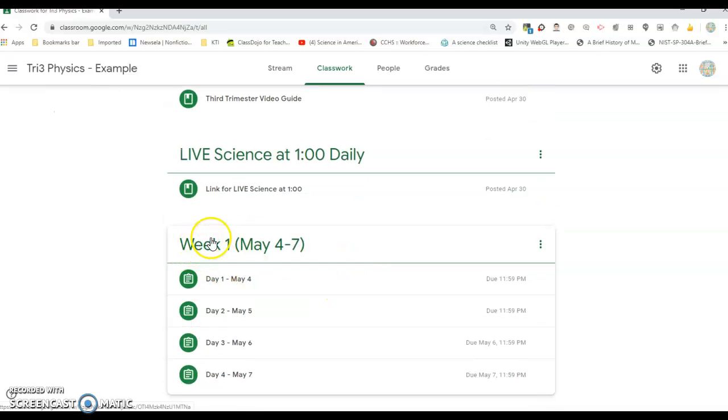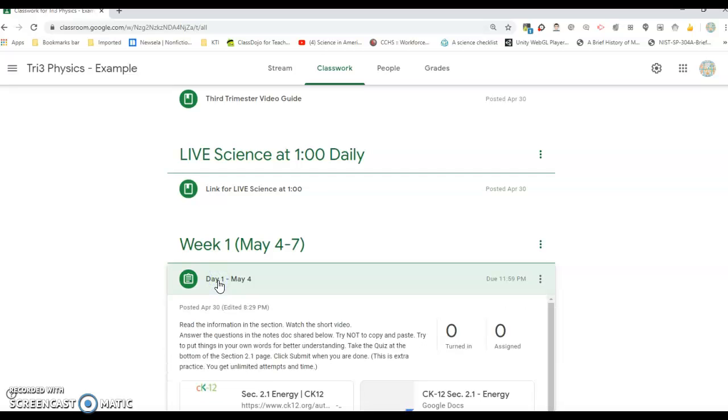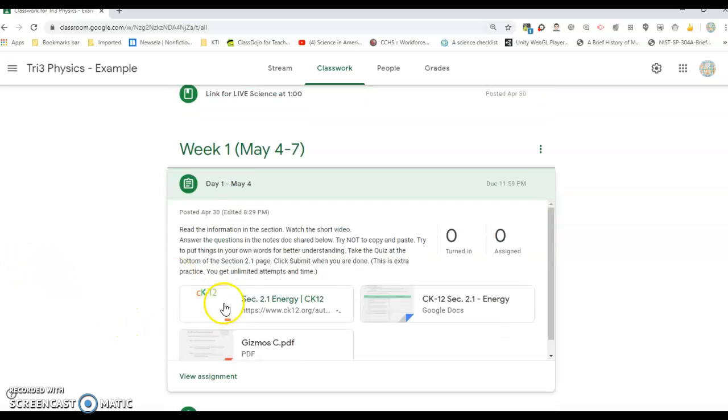So week 1, you will see May 4th through 7th. Right now, since it's day 1, you will only see day 1 in your assignment list. So when you click on this, you will find everything that you need to complete your assignment. I have a link to the CK12 section. I have the Google Doc with the questions that you want to answer, and I even put the Gizmos enrollment directions here. You'll need this for Wednesday and Thursday, but since I have this on the to-do list today, I put the enrollment directions right here. So we'll be talking about this assignment, but this is where you'll find all of your assignments. So read the directions. Your video will also be linked here as well.